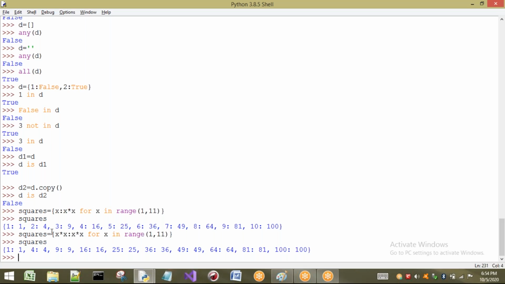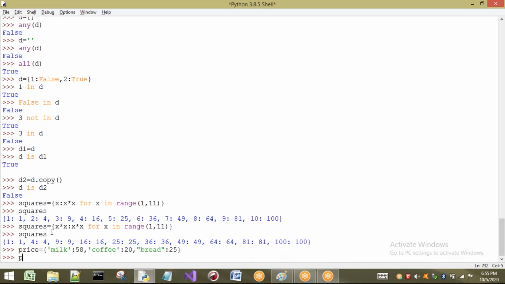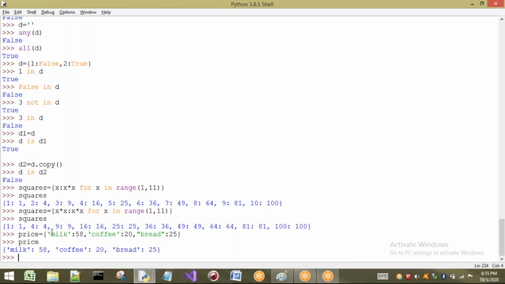Now I want to take one more example. I want to take the price of some items. For example, I am going to take daily items which we use. First I will take milk. The cost of milk is, for example, 58. Next I want to take the coffee price. I will take 20 rupees. And the same way I will take bread. The bread price is 25 rupees. So this one I have stored. If I print price also, we are going to get the same values here, no problem.